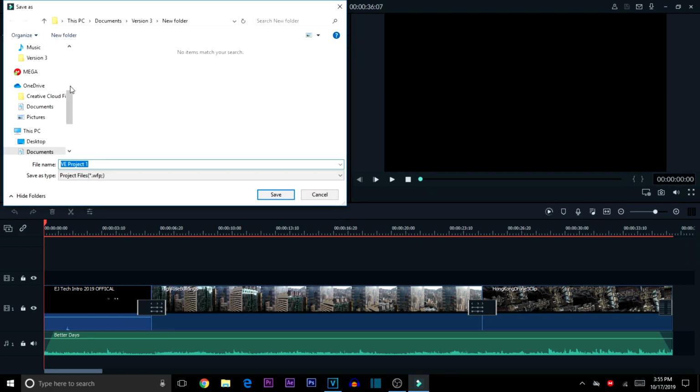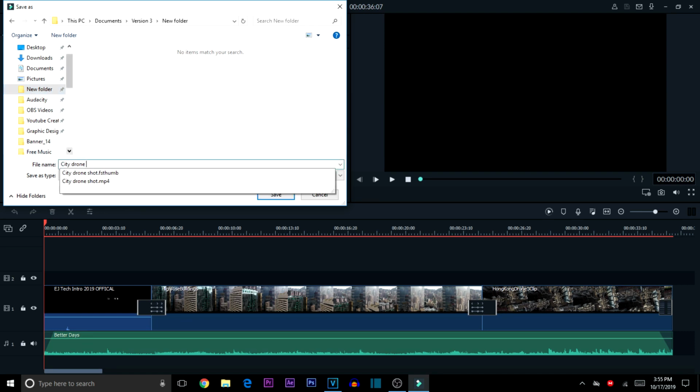So like I said before, just go to File and then hit Save Project As. Now once you got that, all you have to do is just pick a file that you want to save your project to. Once we got that, all we have to do is just hit save. And there you go, you saved a file version of this edit so you can come back and edit it later.